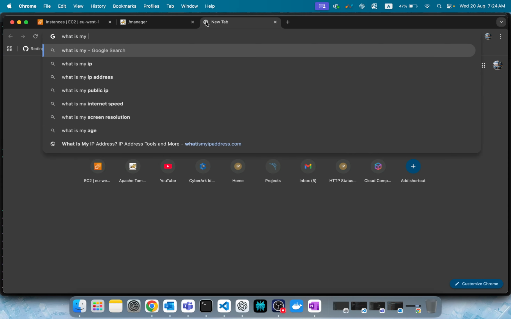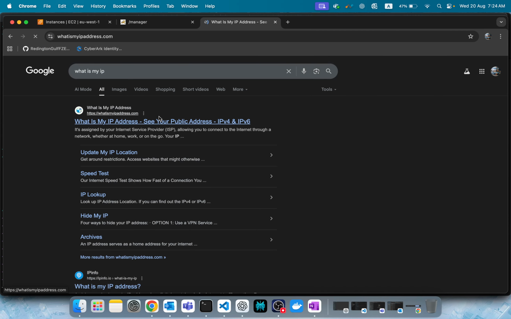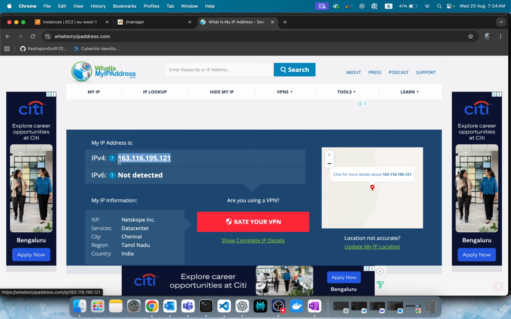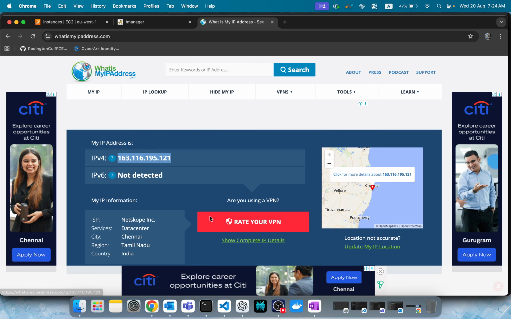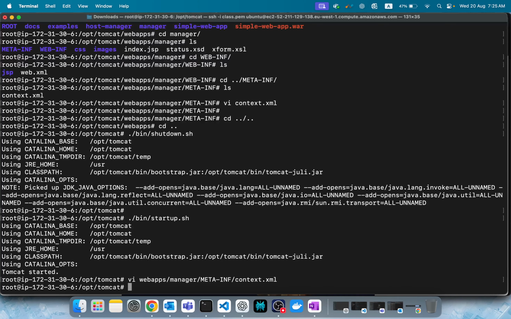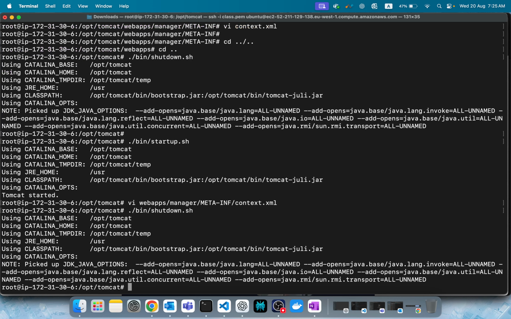What is my IP? It'll give the public address of your laptop because you connect to the internet. This is it. Copy and paste this IP over there. Let's see if this works or not. It means the manager app will only work from this one. Of course, start and stop because we made a change.